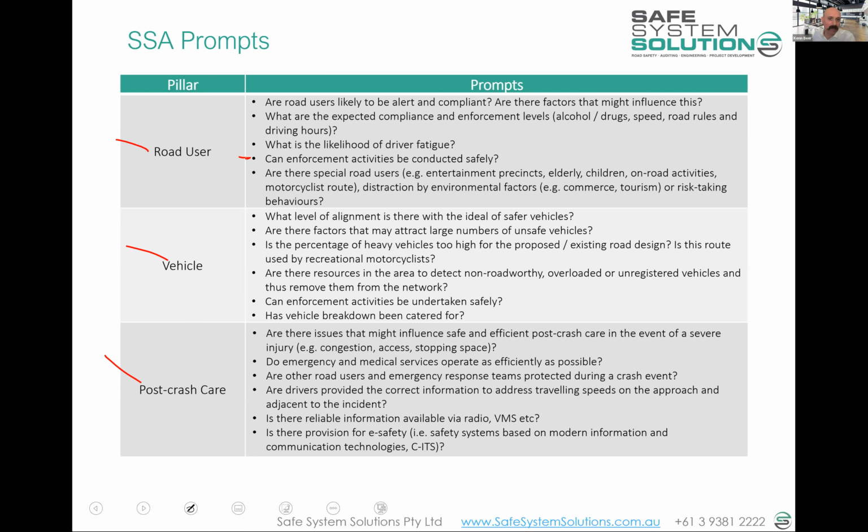The vehicles. What level of alignment is there with the ideals of safer vehicles? I mean, that's a very broad, open-ended question, talking about vehicles of the future, safer vehicles. It often really is not applicable when you're doing individual intersections and the like, but if you're doing a community or a mine site, you're talking about what's their fleet, what are they doing in that sense?